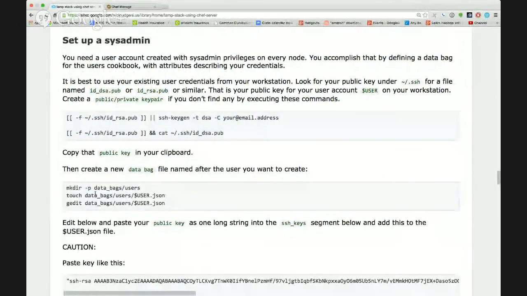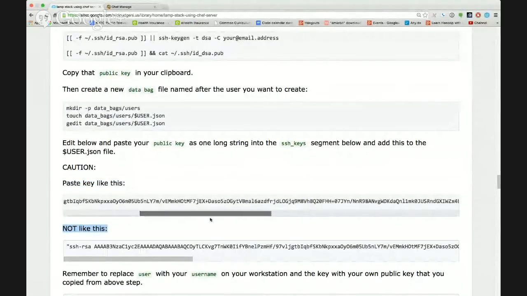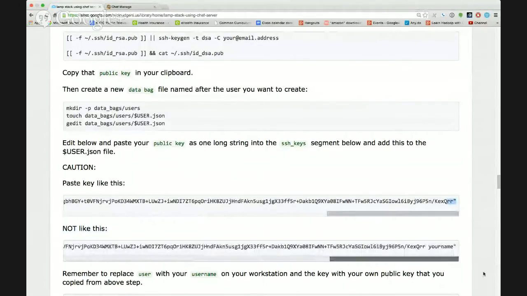You want to copy that public key in your clipboard. So somehow you should have that ready to paste, and you want to paste like this, not like this. There's a difference. At the end, you will find the difference. See, the difference is here. So don't get your name there. This is a critical step, so watch it very carefully.